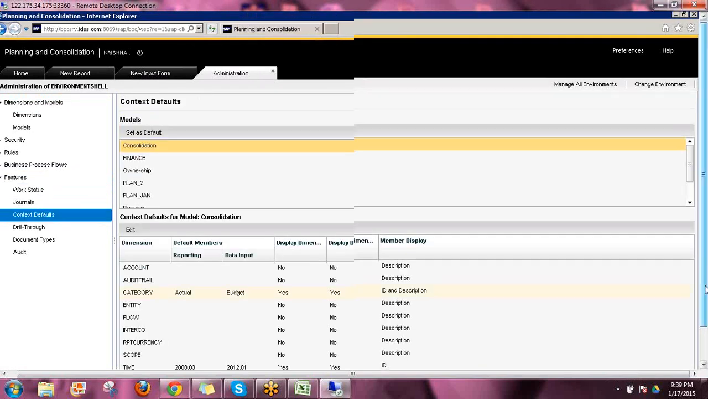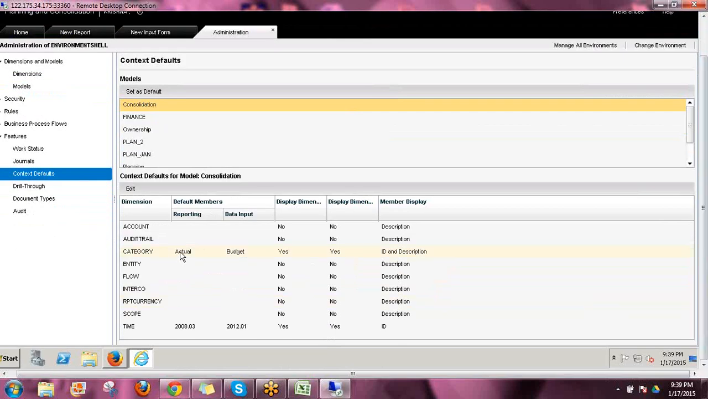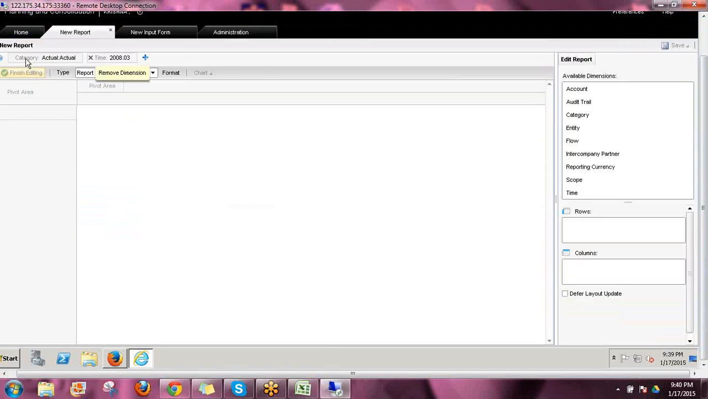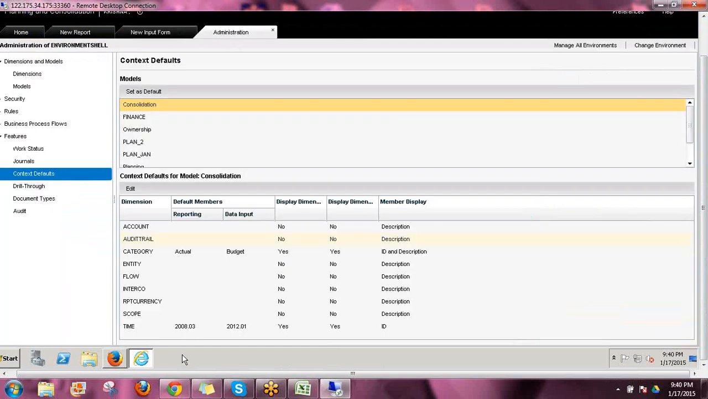Now what we have selected, when I open report it should show category as actual and time as 2008.03, and in actual it should show ID and description, but in time it should show only ID. Now go here. Now if you see category actual, both ID and description it is showing, and in here time it is showing 2008.03. Why? Because of our selection criteria in reporting, actual and 2008.03 by default.